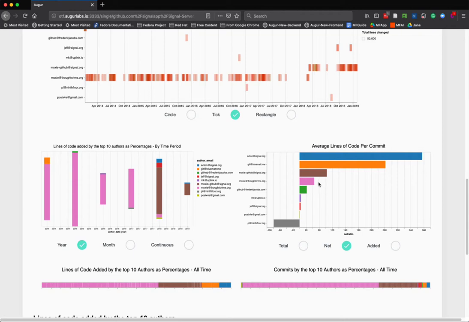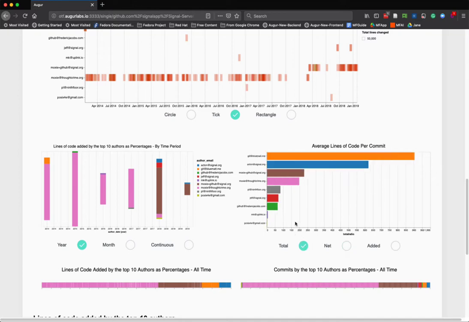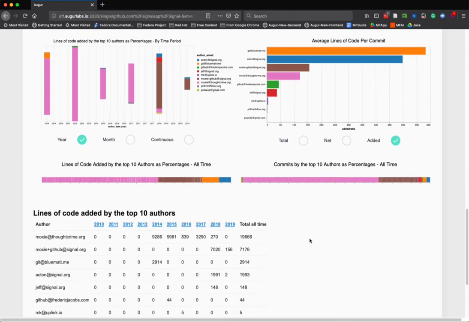But if we go to the net lines of code per commit, Action at signal.org has slightly greater net lines of code, which just means that Git at bluemail.me has a lot more deletes in their code. They're probably doing a lot of refactoring work, would be my guess. And then if we just look at straight up lines added, Git at bluemail.me is also in the top.